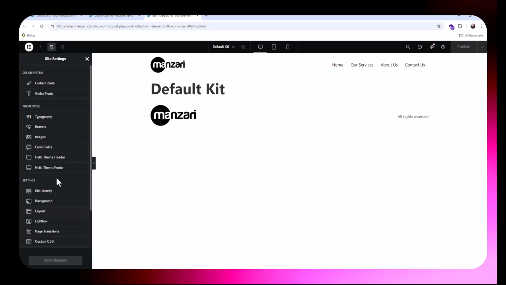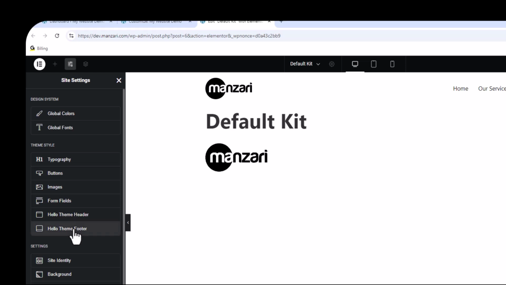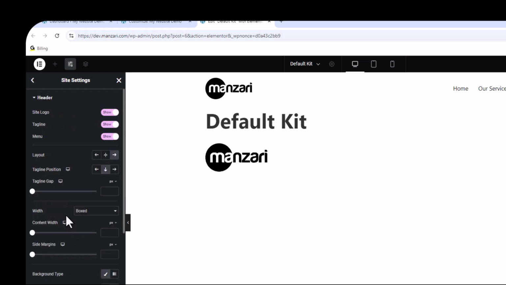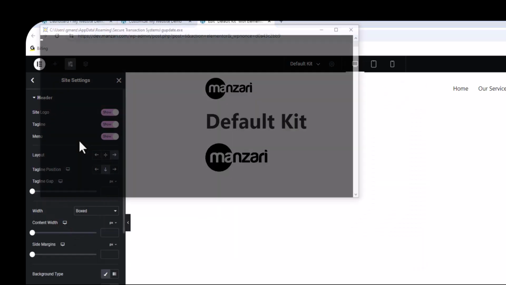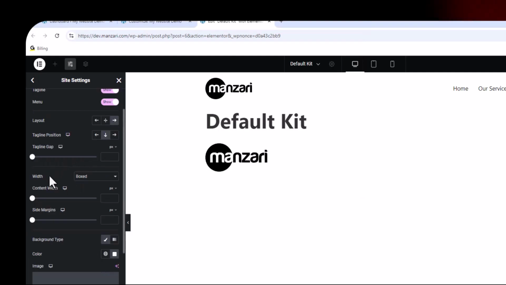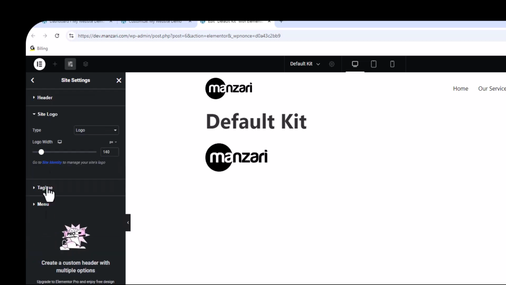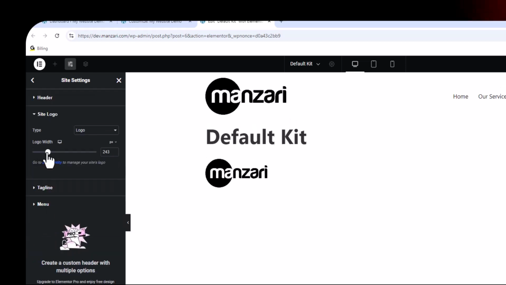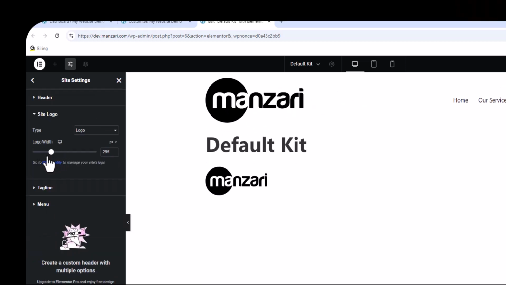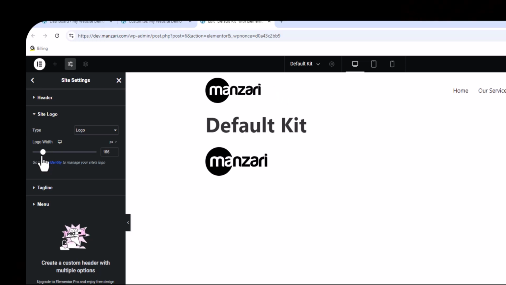Now we can come back on the left hand side and go to the Hello theme header once more. And then you're going to go all the way back down to where it says Site Logo. And then from here you can adjust the logo width. So I'll set this to maybe, let's see, 165. I think that looks good.